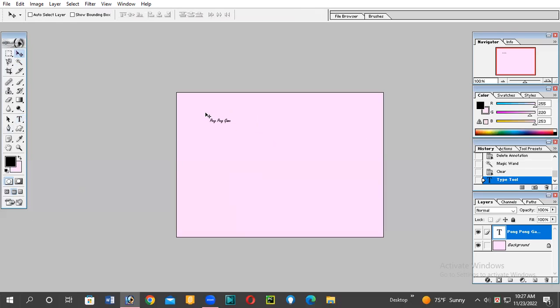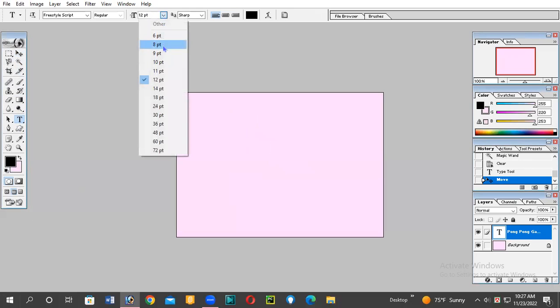Now let's deselect it and select the text. Then make it larger. Why is it not getting larger? Okay, it's gone. So why is the text so small? Let me check. Yeah, you have to write with that, but I cannot understand why the text is so small.